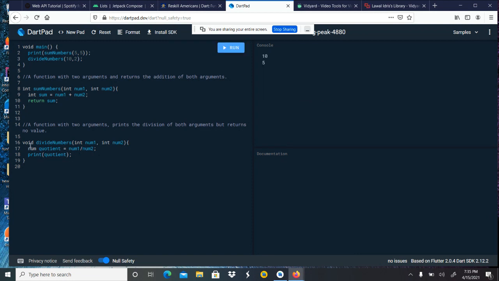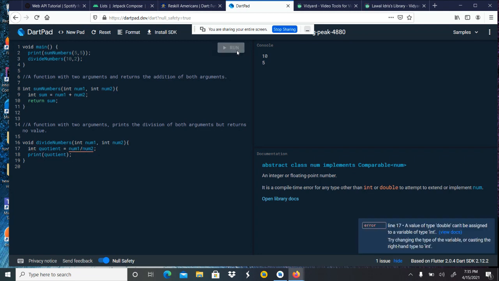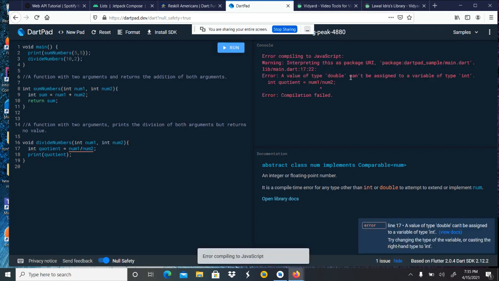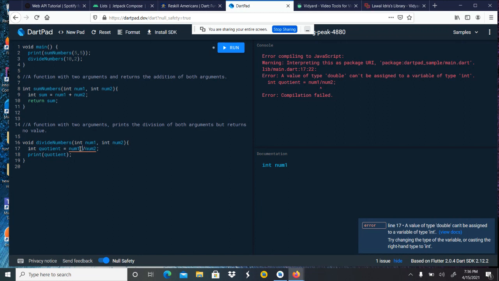Okay, so what exactly are we doing here? We first created a function called divide numbers. It has no return type, so it has to be void. We're passing two integer parameters. But here we're using a num type to print the result. This is because this forward slash sign, division sign, returns a double. So if we use an integer here, you're going to get an error. It says a value of type double can't be assigned to a value of type int. Another way this can work is adding this in front of it.